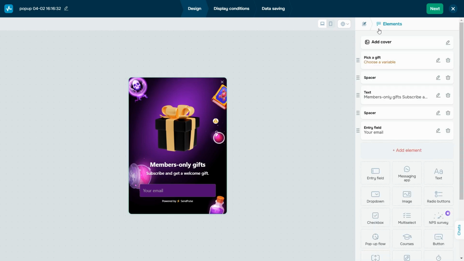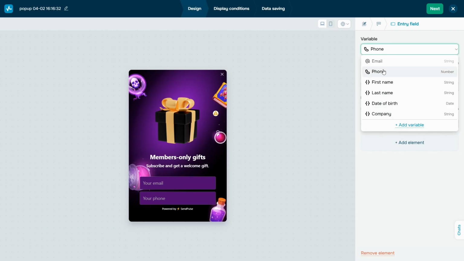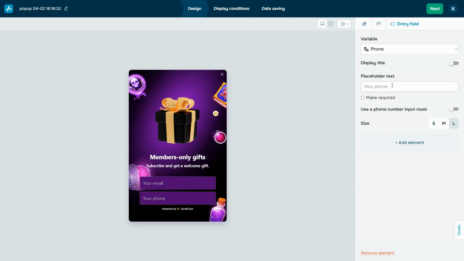To collect users' phone numbers, add a new field and select the phone system variable. Users will have to enter their phone numbers in the international format. You can also include an info tip or add a dynamic phone number mask with the plus sign. Once a user fills in this field and subscribes to your chatbot, the phone variable will appear in the audience automatically.